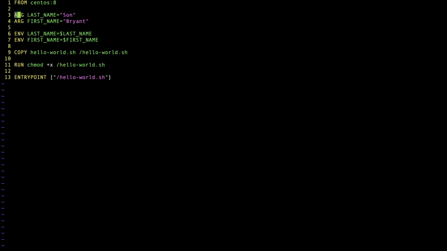Next, lines 3 and 4 show arguments, which can be modified as you will see later. By default, there are default values provided, so those are read if no option is provided. Lines 6 and 7 are environment variables, so we take those arguments, first name and last name, and set them as our environment variables.